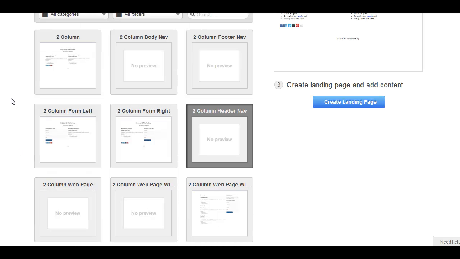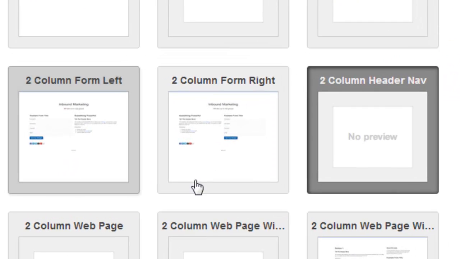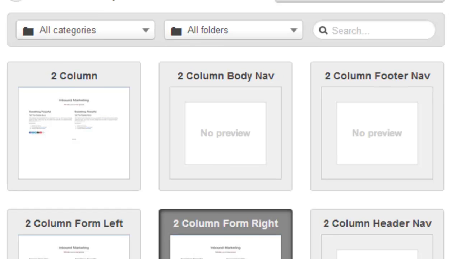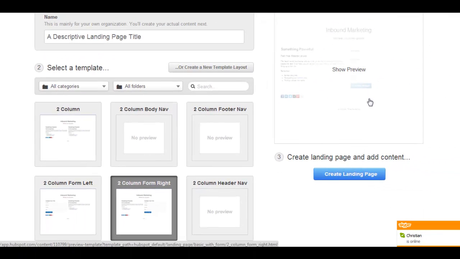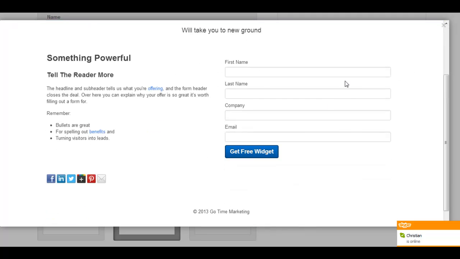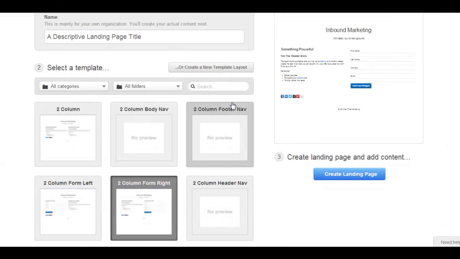The one that I like the best, the basic one but most flexible, actually they're all flexible, is two column form. So you can see that it is going to have a header up here. It'll have the form here, and it'll have copy over here, and the share widgets down here. And you can change all those things, and we'll talk about that later. So let's go ahead and choose that, and then click on Create Landing Page.